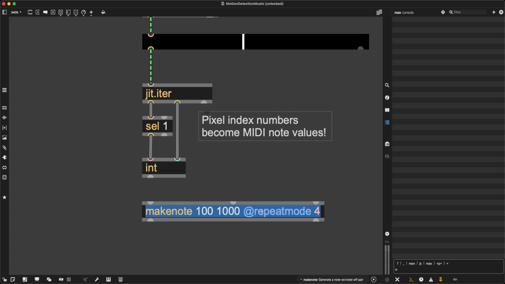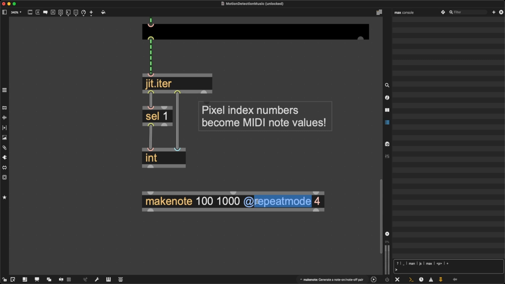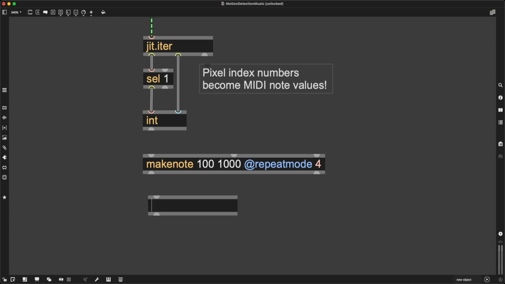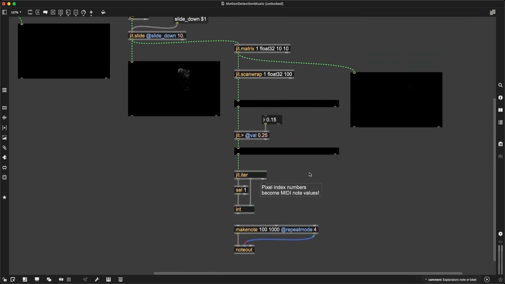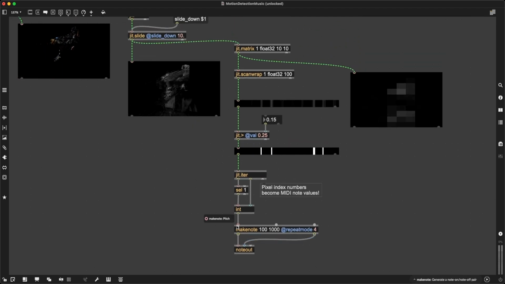And normally, without this attribute, make note is just going to mash that key on its imaginary MIDI piano. So to filter out those kind of repetitions, we are giving it the attribute repeat mode 4, making it ignore note repetitions until that specific note has been played. All right, and finally, we have our note out. So the output of make note goes into note out, and let's try this. Let us do the final connection and see what we get.